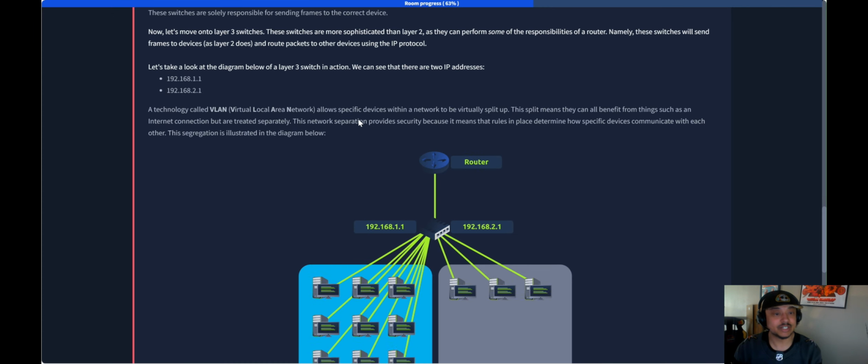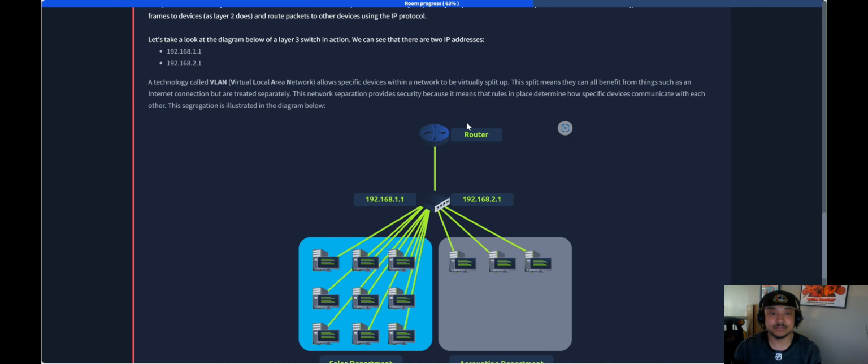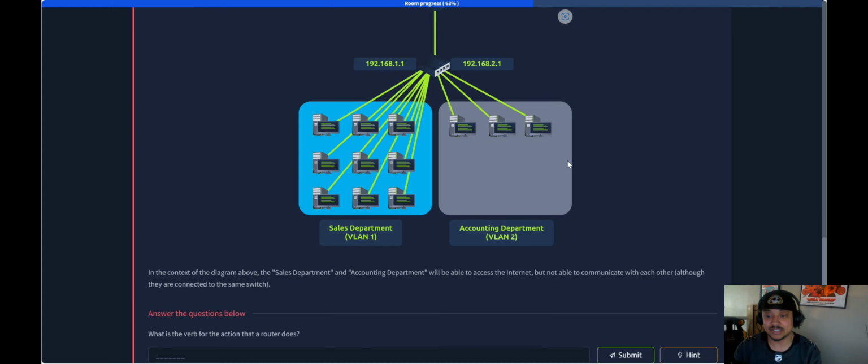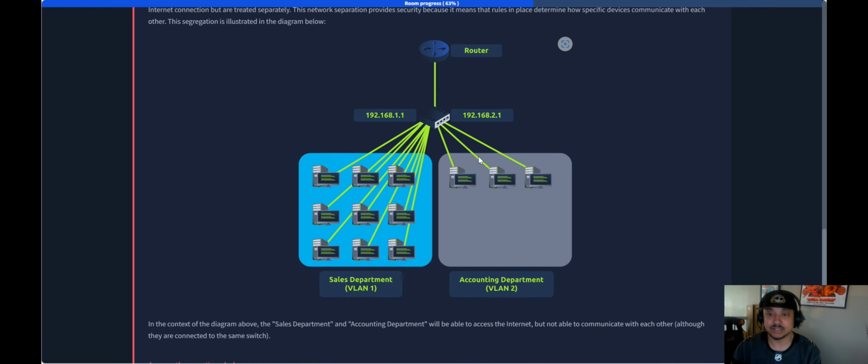So this is showing a diagram with a VLAN. That's a virtual local area network, and it allows specific devices within a network to be virtually split up. This means that they can all benefit from things such as internet connection but are treated separately. This network separation provides security because the rules in place determine how specific devices communicate with each other. The segregation is in this diagram below.